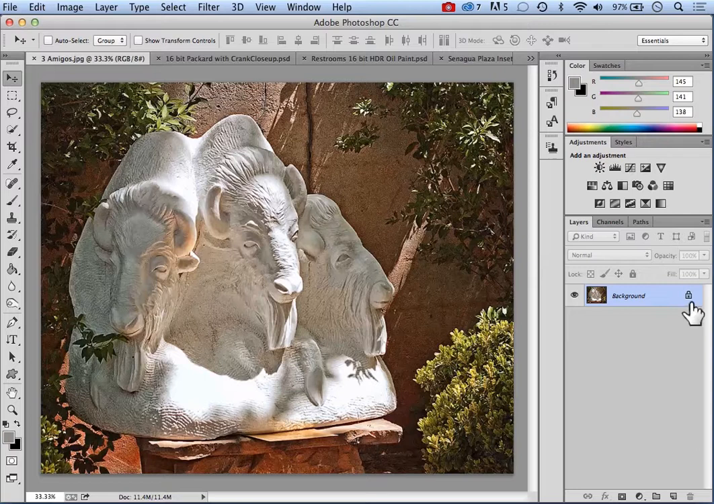Also note that it has a lock icon telling you that the layer is locked. Now we'll talk in a second about what that means. Over here we have visibility that we can toggle on and off. Now when you just have a background layer, it doesn't work. You have to have other layers in order to be able to toggle that on and off, because there's nothing there if I toggle that off.